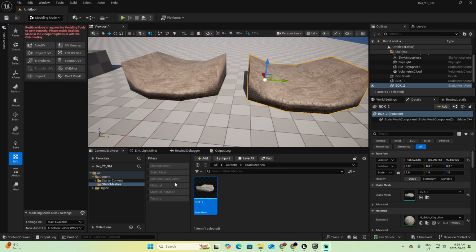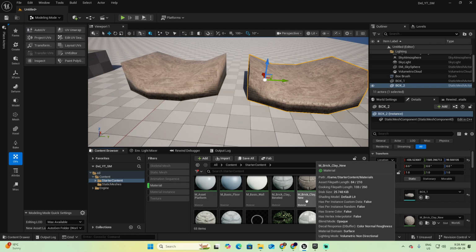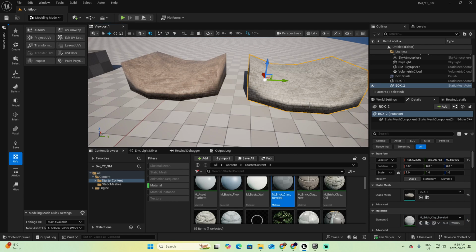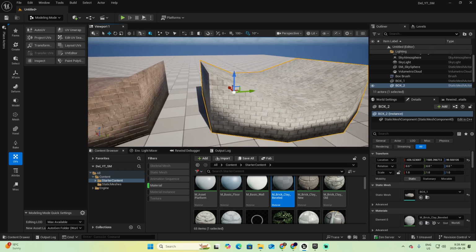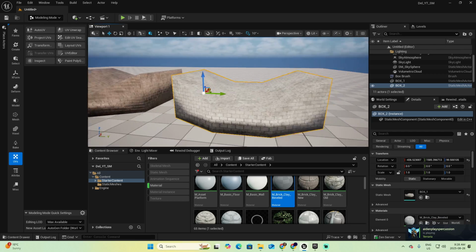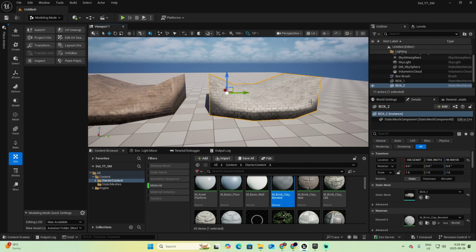And not only that, now you can go to the starter content. Let's look for another material. Let's say this brick clay beveled. I can drag it here and you will see that the same proportions will be kept for the other material. So now I can change the materials without problems and the size and the rotation will apply the same.